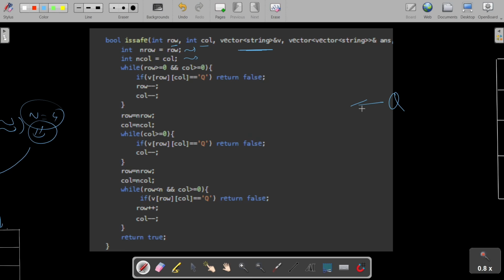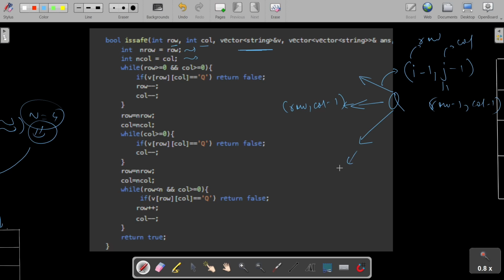The queen can attack in 3 ways, and the index is I-1 and J-1, where I is the row and J is the column, and this index is I comma J-1, or row comma column -1, or sorry, let us write it row -1 and column -1, and this is row +1 and column -1.